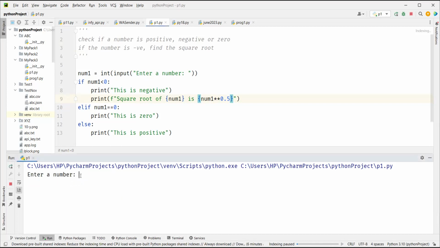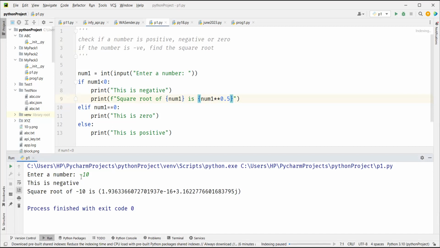Now when I run this and I say minus 10, what happens? Okay, so see, square root of 10 is 1.936, okay, e power minus 6. So it gave a scientific notation. Okay, so this is your integer part, which is almost 0. 1.9 e power minus 16 is like 0.15. So this is 0 actually, right? And this 3.1625, this is your j, isn't it?